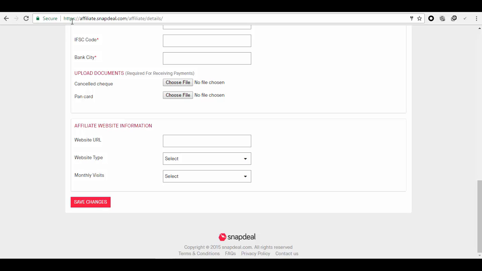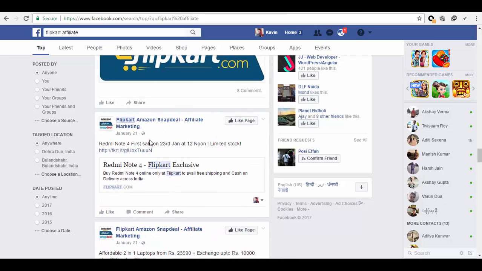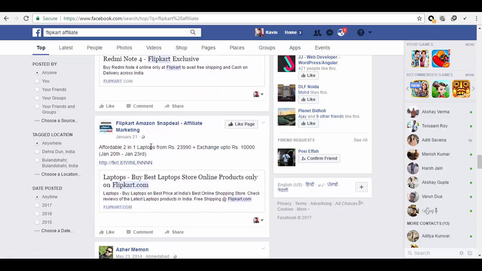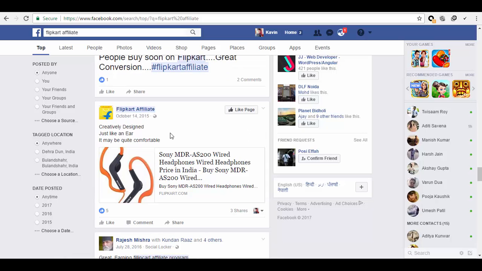So you have to copy that URL and post it on Facebook, WhatsApp, or any other social networking platform. Let me show you the example. Suppose here the URL is posted for Redmi Note 4, here the URL is posted for a laptop, and this is an earphone URL. So guys, when a customer clicks on your link and buys that product, then you will get commission for that. And this commission varies from company to company.